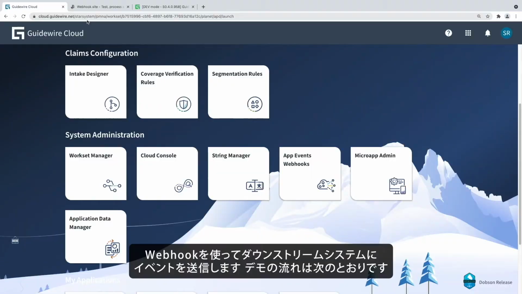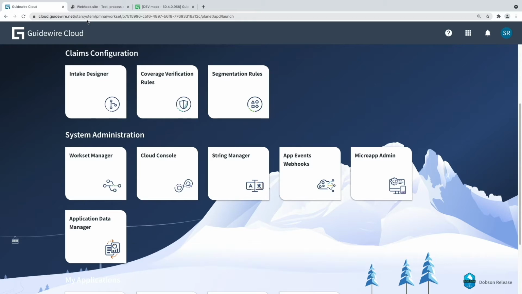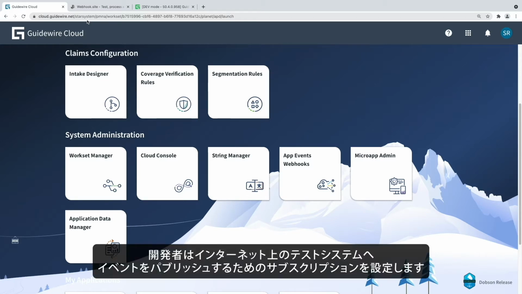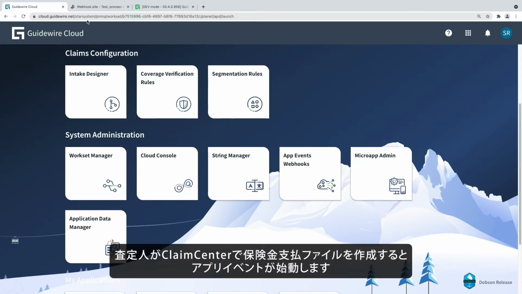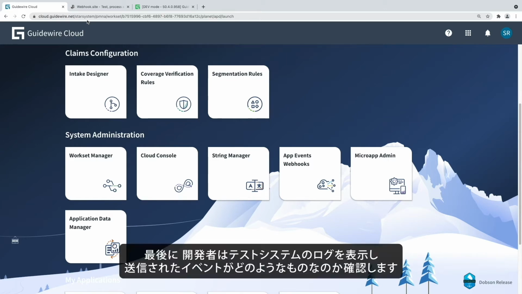Okay. Now I'm going to demo event delivery to a downstream system using App Event webhooks. In this demo, a developer sets up a subscription to publish events to a test system on the internet. Then an adjuster creates a claim in Claim Center which will fire app events. Finally, the developer is going to view the logs on the test system to see what events were delivered and what they look like.